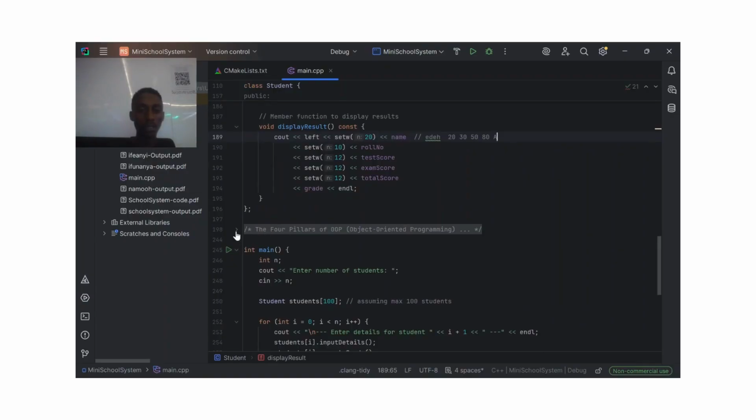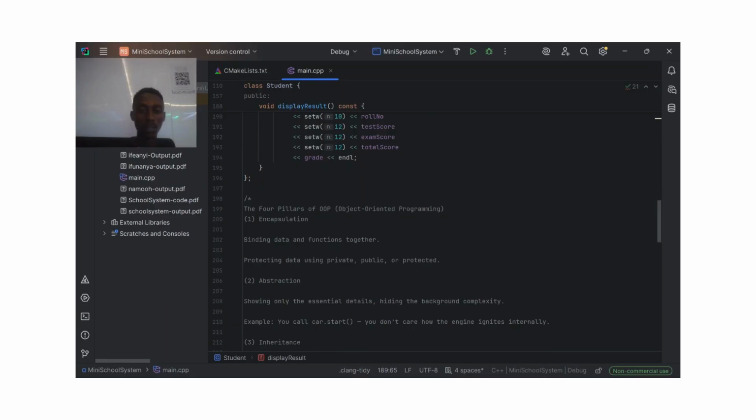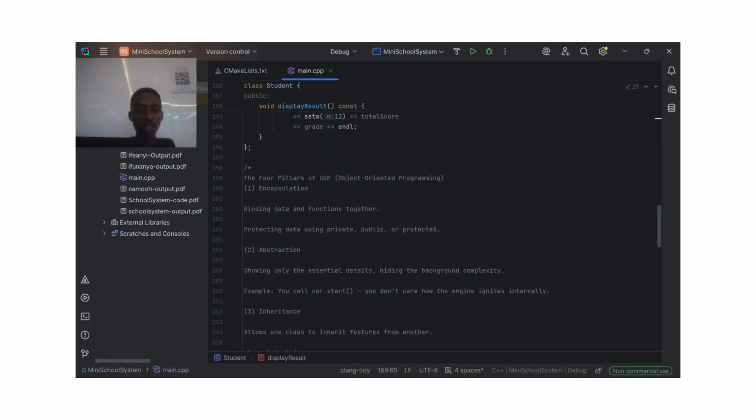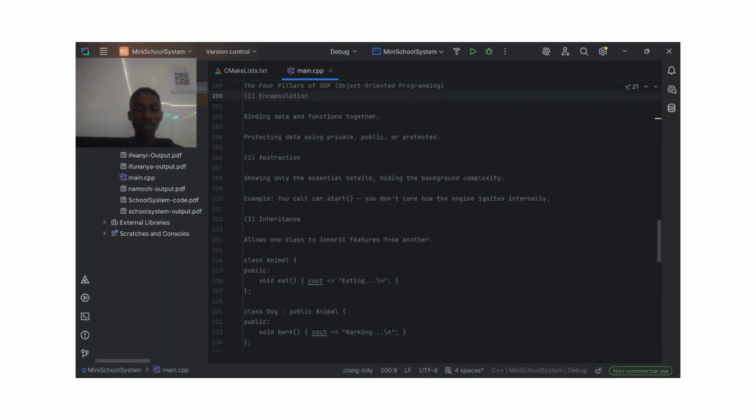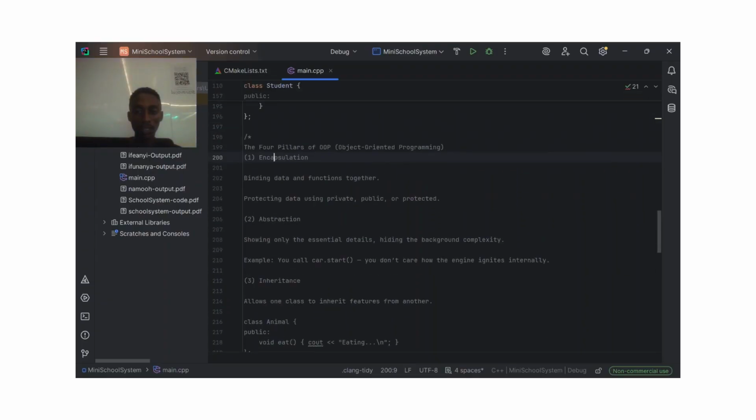So I want to explain the pillars of object-oriented programming. Encapsulation is binding data and functions, protecting data using private, public, and protected. So this stuff I explained earlier is one of the pillars, which is encapsulation. It's called protecting data using private, public, and protected modifiers. Abstraction is showing only essential data, hiding the background complexity.